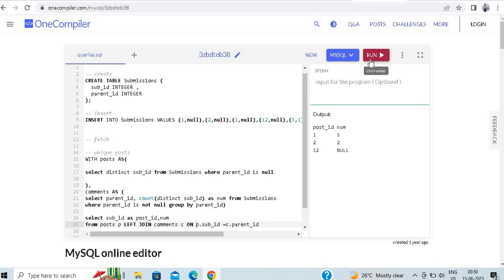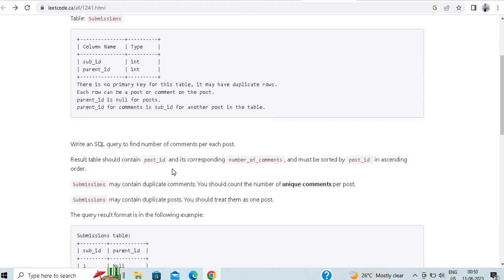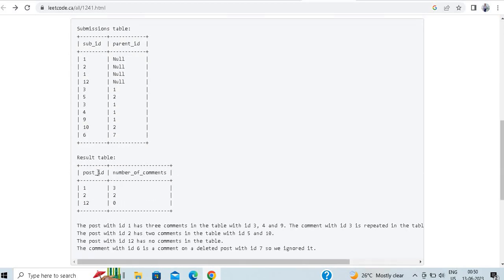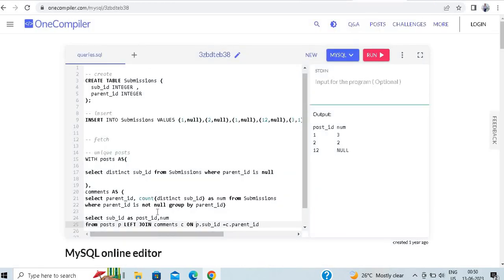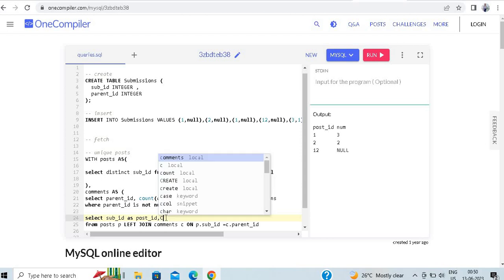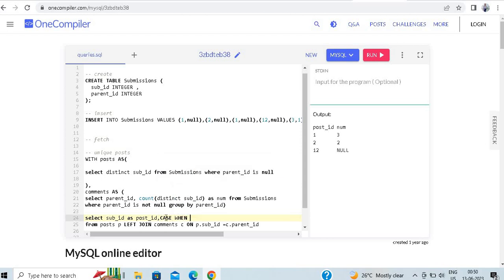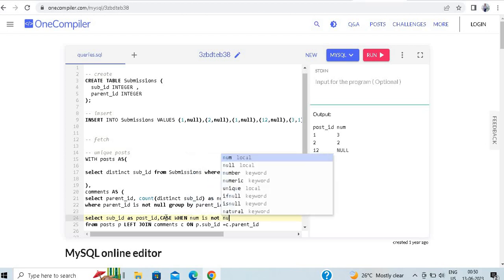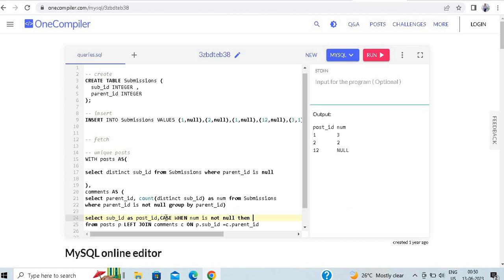See, this is what we wanted, right? The question was we need post IDs with their number of comments, but here they want 0 instead of null. So how can I get that? While getting the number, I will use a case statement. Case when num is not null, then num, else 0, and I want to end that.